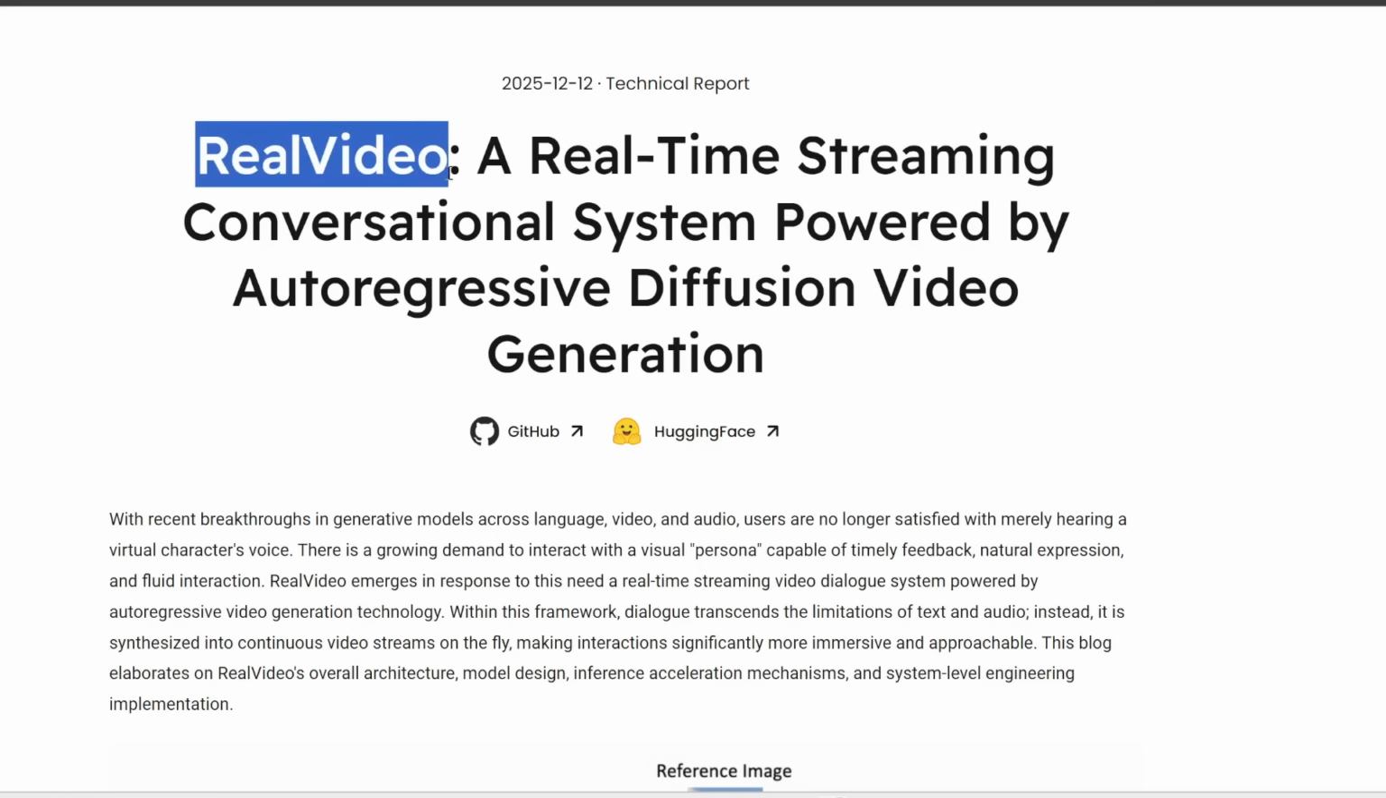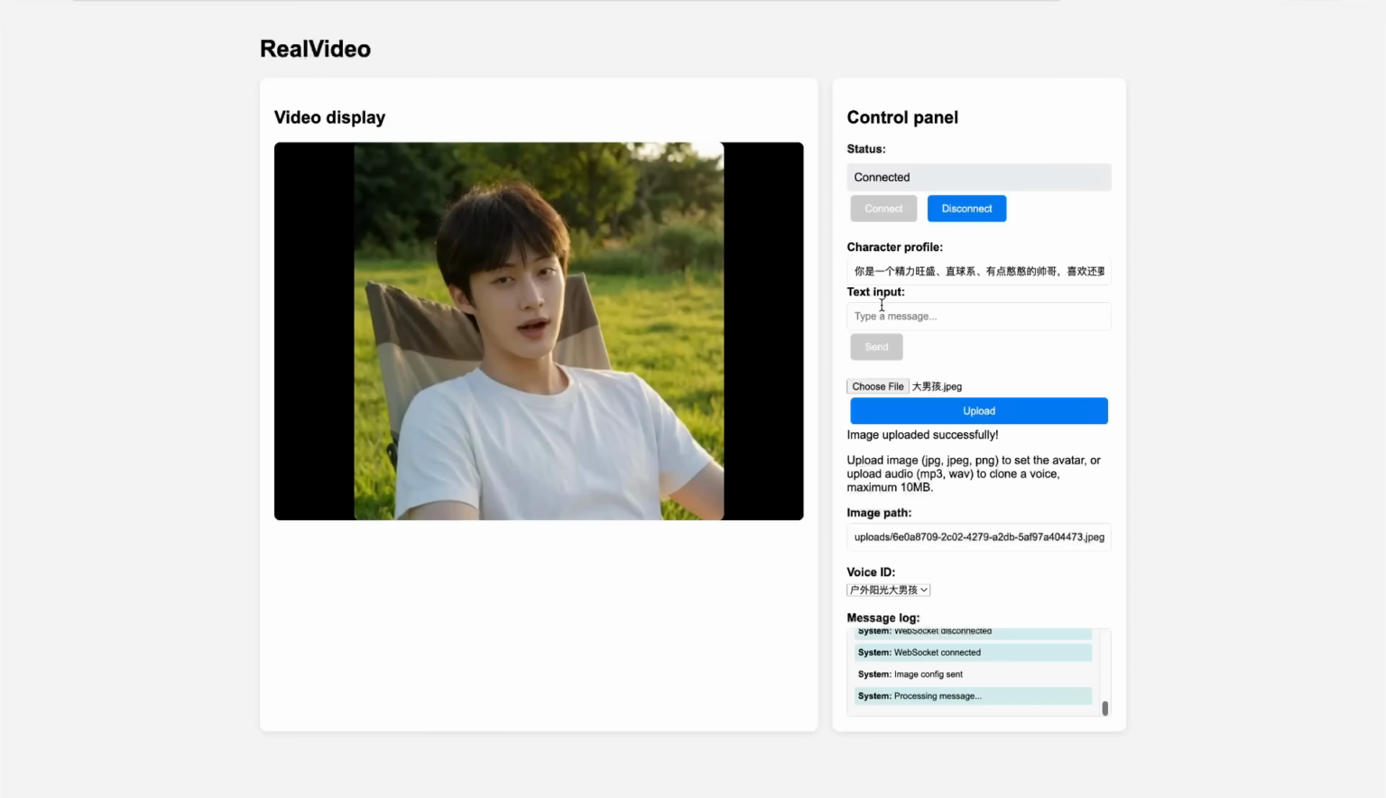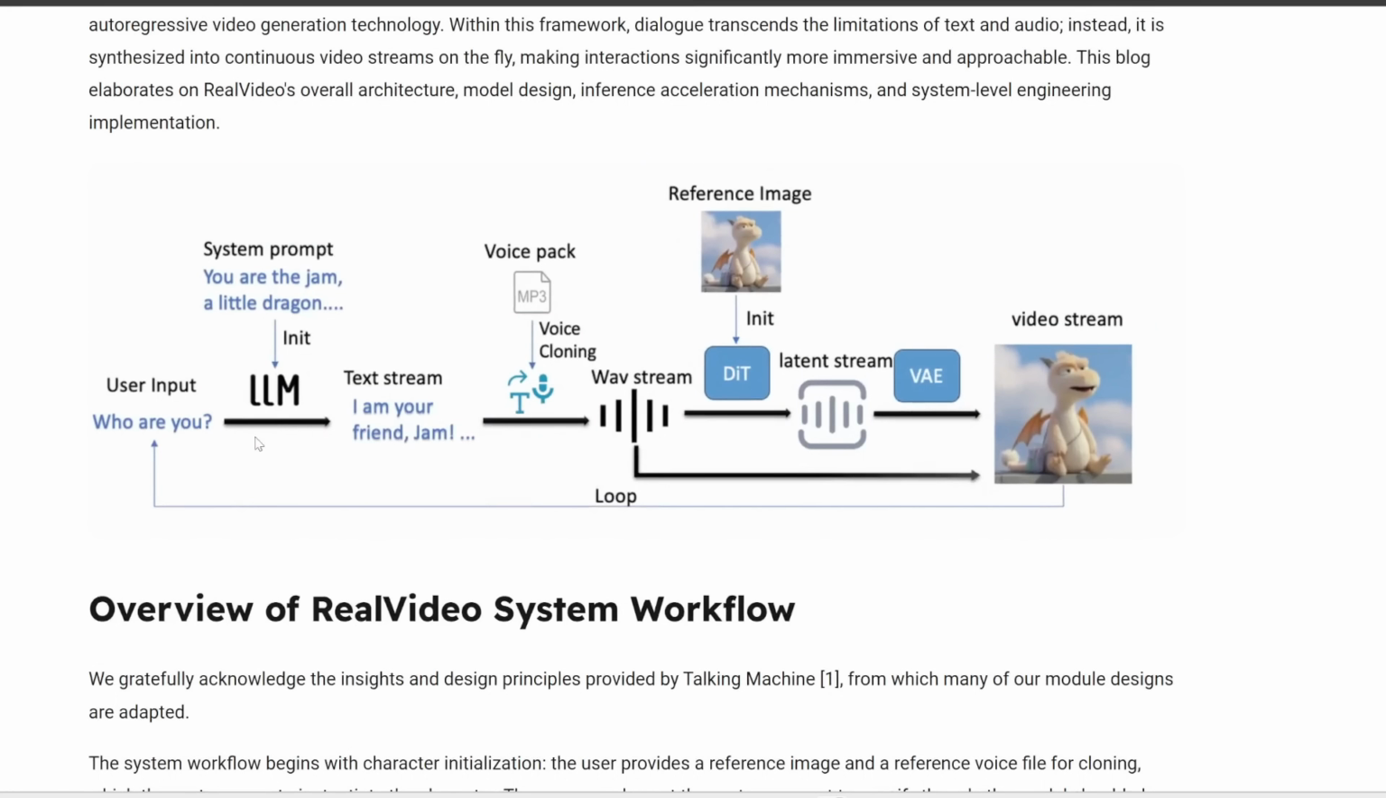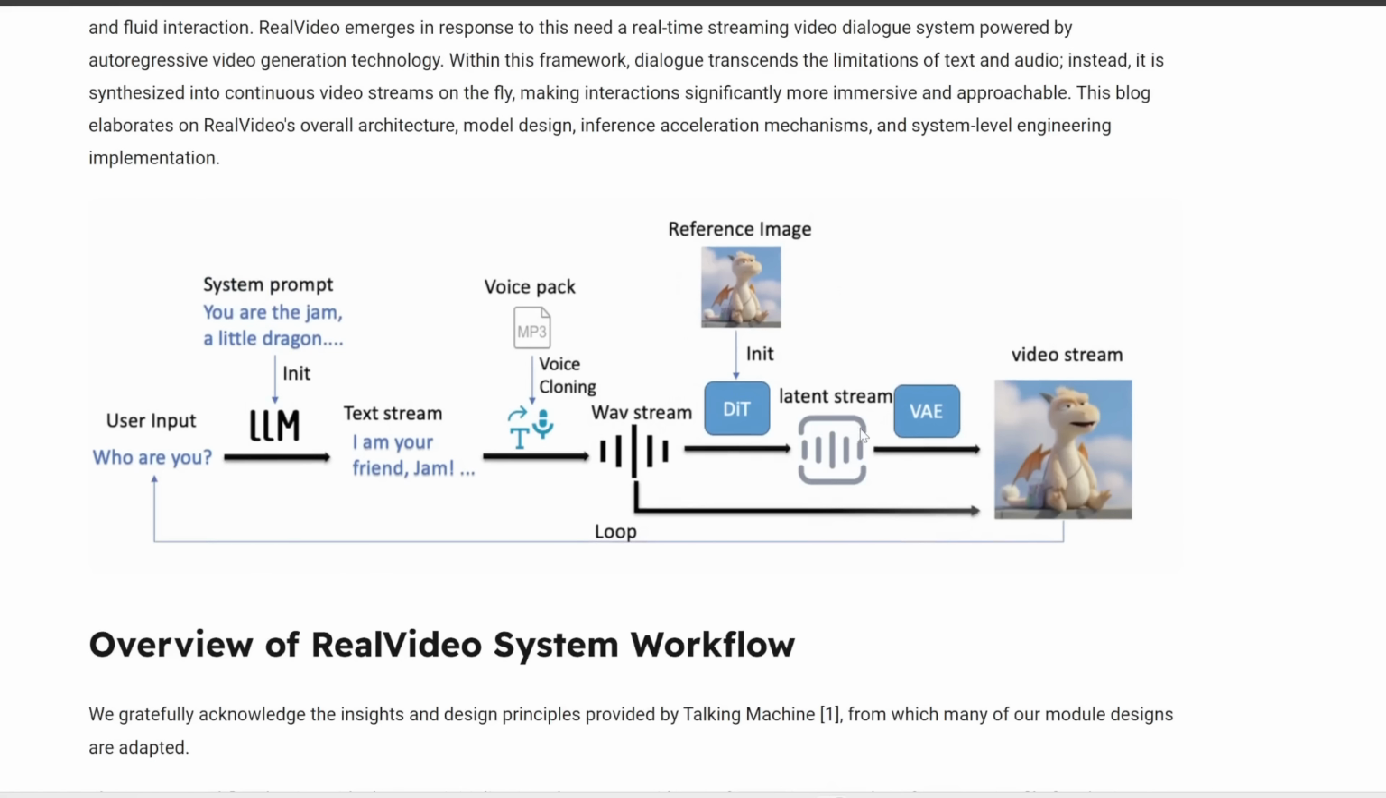It's called RealVideo, and this can create videos of a person talking in real time based on what you type. So it basically combines text-to-speech with an avatar animation, and it can generate this all in real time, including lip sync and facial expressions that match what they're saying.